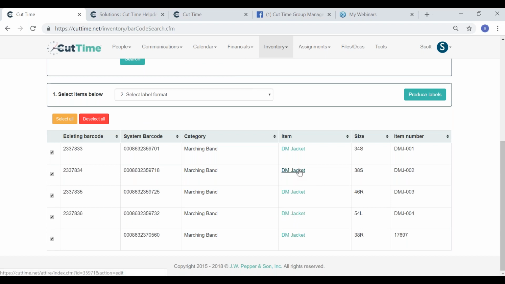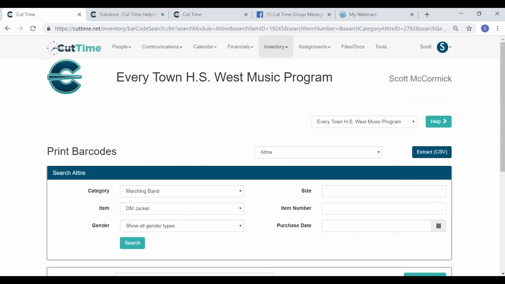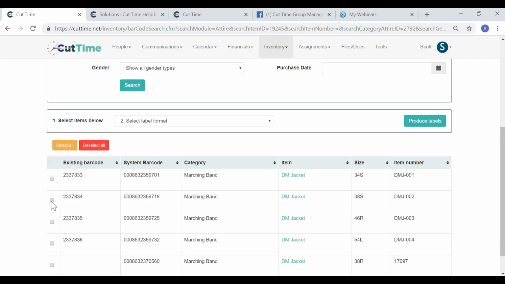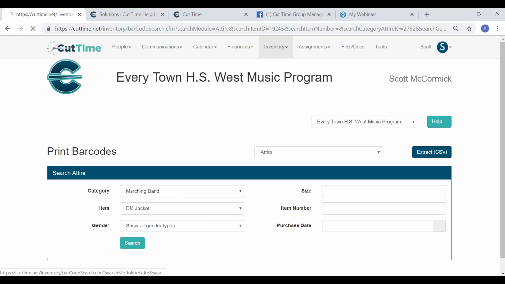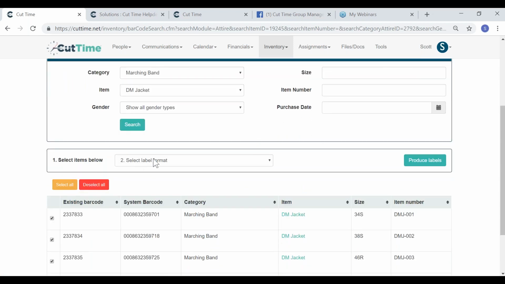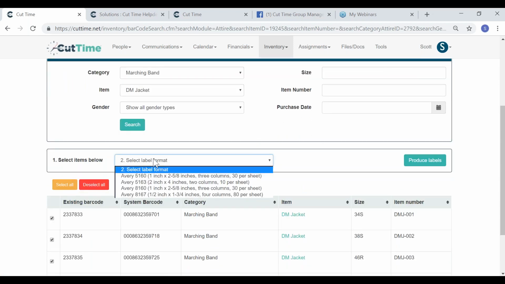That would be the same on the instrument inventory side as well. But again, you're going to see that existing barcode and system barcode there. It's going to default that in my selection, it's going to have all selected. I can deselect all. And it's going to take that checkbox away, and I'd have the ability to, if I just wanted to print a couple of barcodes out, I could do it just for those items. But in this instance, I'm going to go ahead and select all. And the next thing I'm going to do is go into select the label format.